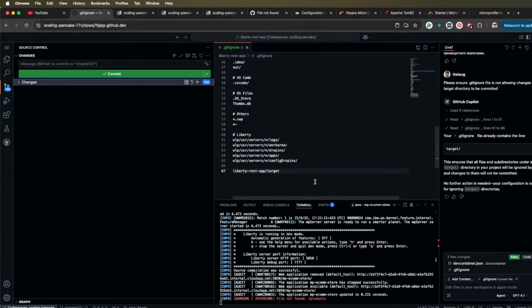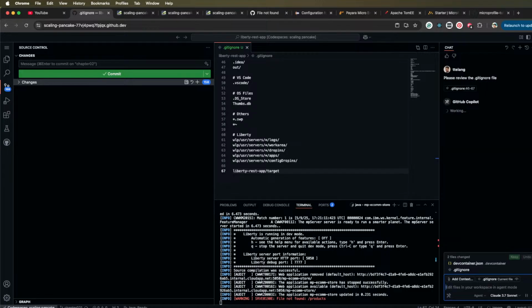So even after updating, okay, let me try to improve this by switching the agent. I like the Sonnet agent. Sonnet is better, you will see why. So please review the .gitignore file. Otherwise we will skip it. I will provide you the solution which is better.